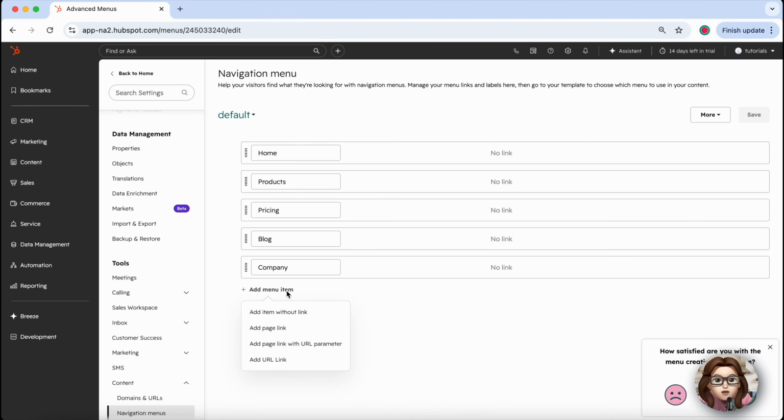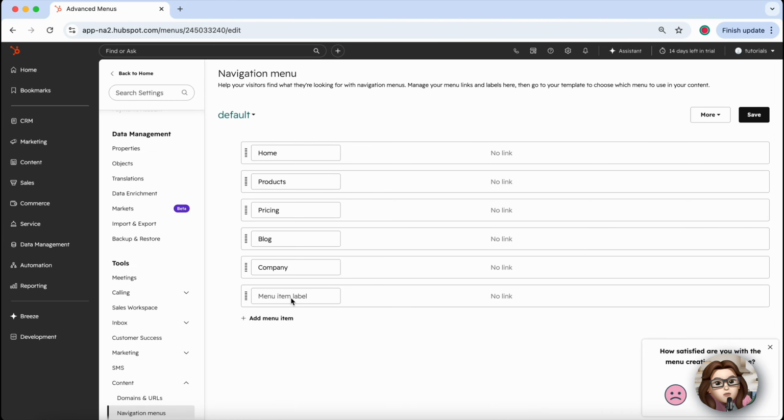Next, start adding menu items by clicking Add Menu Item. You'll see three options to choose from. Use page link when you want to link to a page within your HubSpot site like a landing page or blog post. Choose URL link if you want to direct users to an external page or a specific section within a page. Use non-link item when you want to create a parent label for drop-down menus without linking it anywhere.